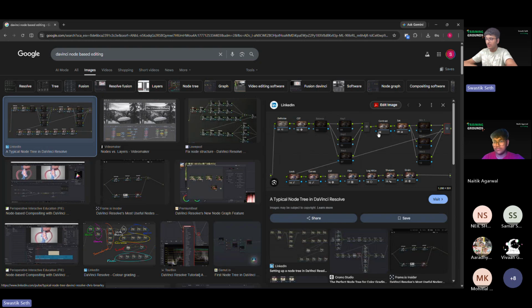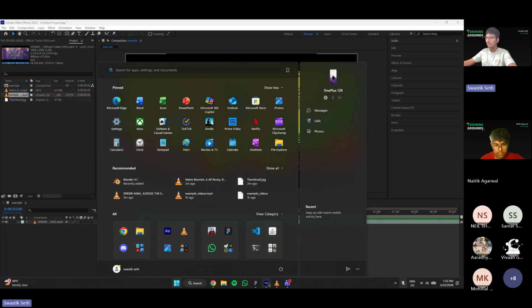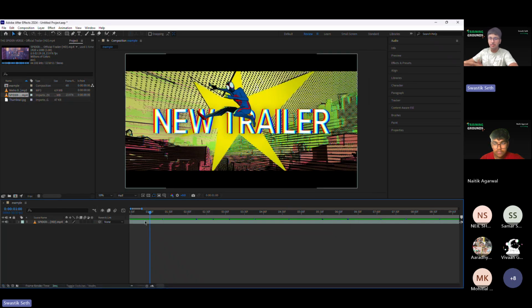So this is how DaVinci Resolve actually looks, and it's very complex. So this is very different from what After Effects works on. After Effects and Premiere Pro usually work, like Naitik rightly said, on a layer-based system.